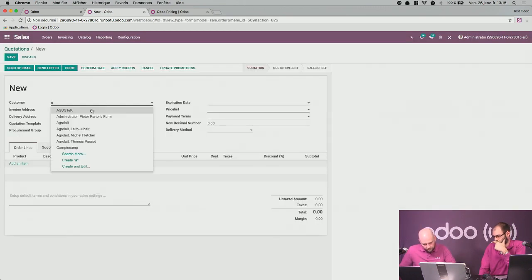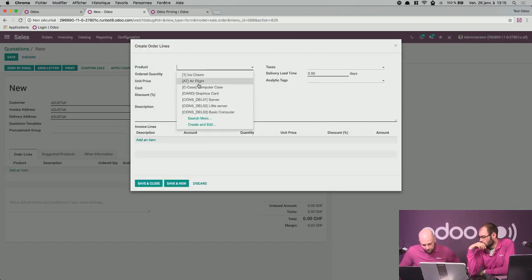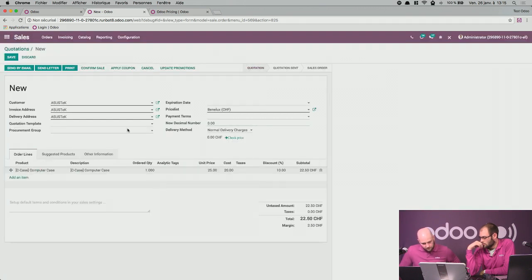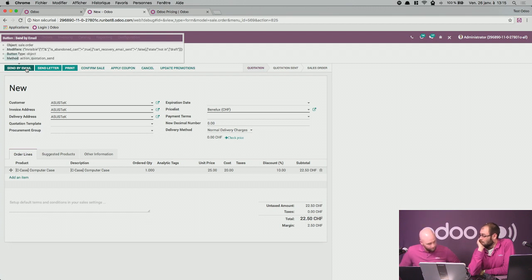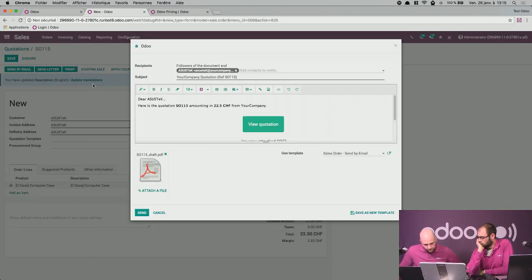So let's go for Azistec. Let's choose any product we are selling, like a computer case. Save and close, and send the email, for instance. What do you think? Let's go for it. Okay. So in this case, bad luck: it's not translated.